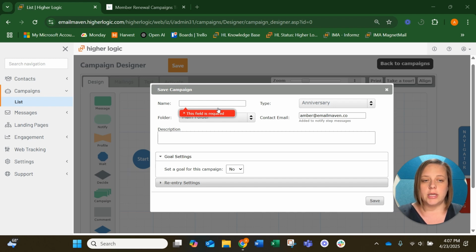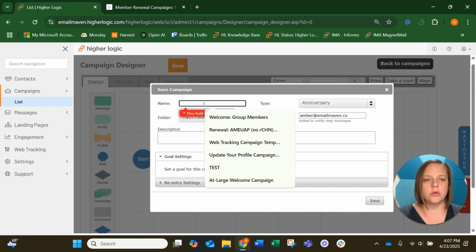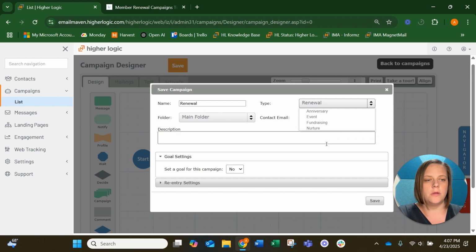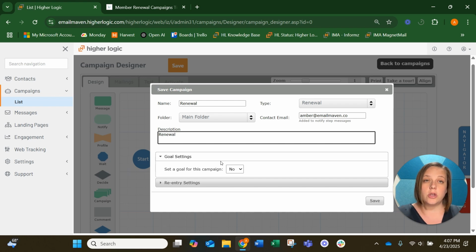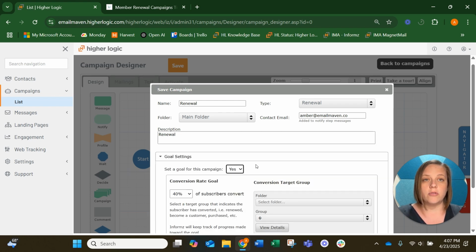If you didn't already put in your settings, you're going to have to do that here. So this is just asking you renewal, who's it for, how you want to folder it, etc. Now, this is a place where you're going to want to put in a couple of settings. Number 1 are goal settings. You do want to see if people have converted.